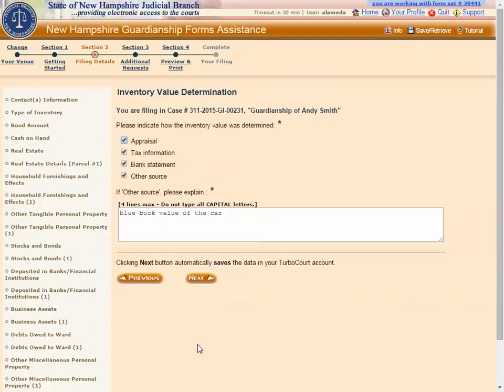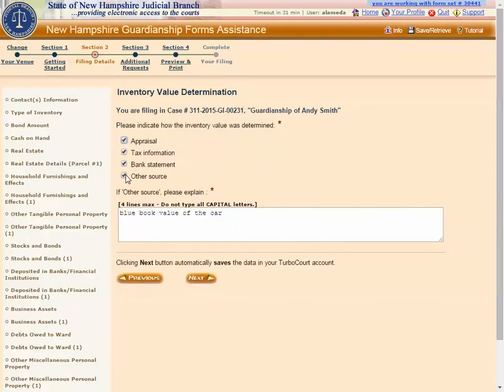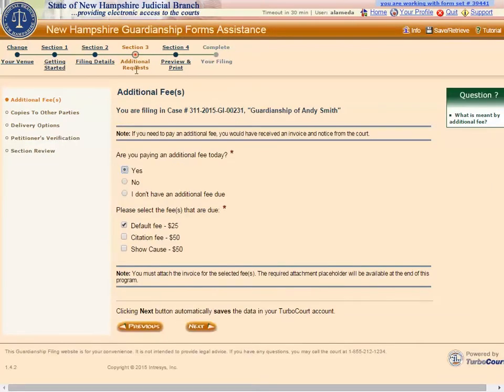Inventory value determination. Check the boxes that indicate how the value of the inventory was determined. You may check multiple boxes. If you check Other Source, a text field appears where you'll need to provide an explanation. Click Next to continue and move automatically into the next section, Additional Requests.